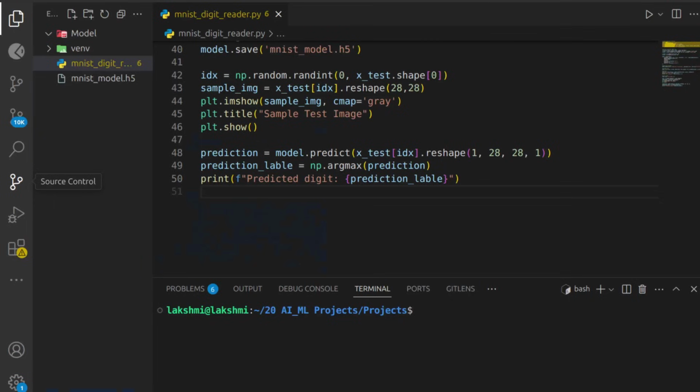But here is the thing, right now our model is just sitting there in a file. It's like having a supercar with no keys. We need to bring it to life. So today we are building a real web application. You will be able to draw digits on your screen and watch as our AI predicts them in real time.